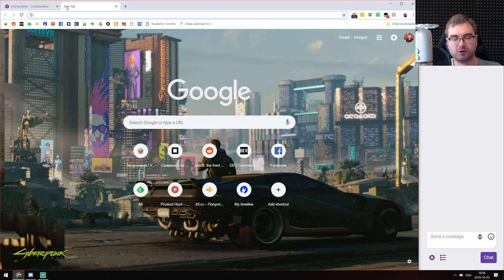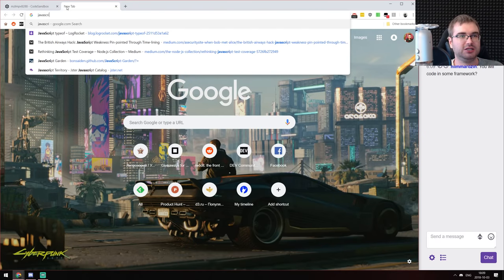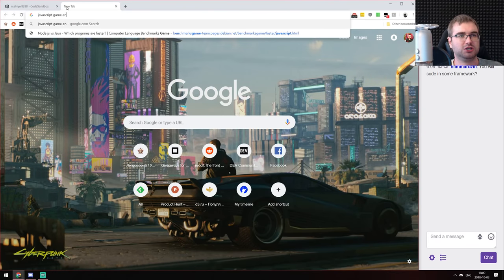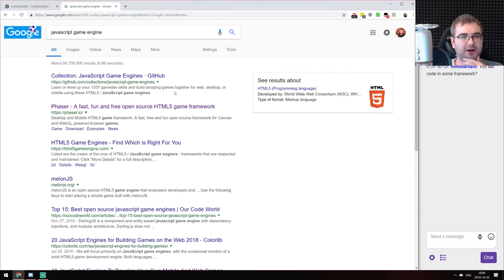Otherwise, we'd spend the first 10 hours or maybe even more building our own engine that has camera control, collision physics, and whatever the hell you can imagine, right? Yes, not the framework, but basically the engine, right? So this is the idea, a JavaScript game engine. Let's look it up, what is there right now.